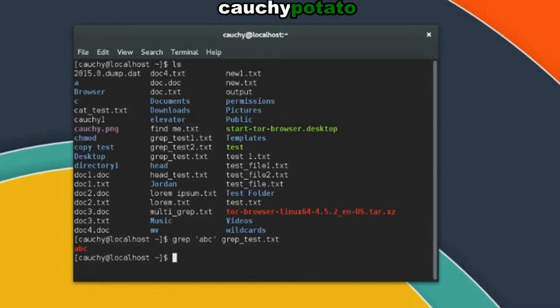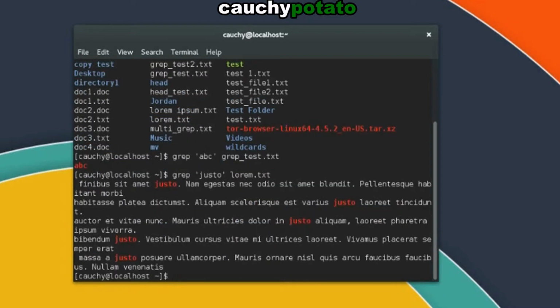Alright, let's do another example. This time on a larger file where it's possible to get more than one occurrence of a string. Let's search for the string justo in lorem.txt. grep justo lorem.txt. Here we get multiple results highlighted in red along with the lines they are found in.